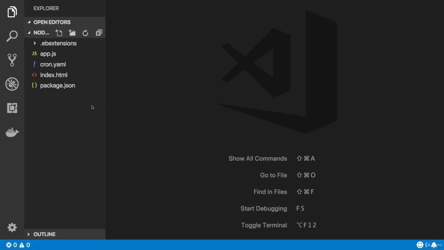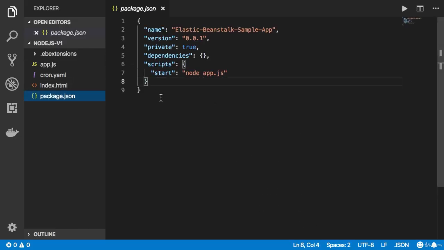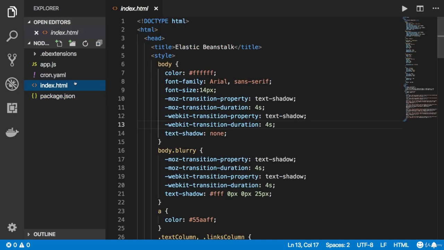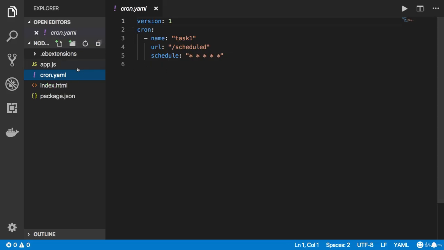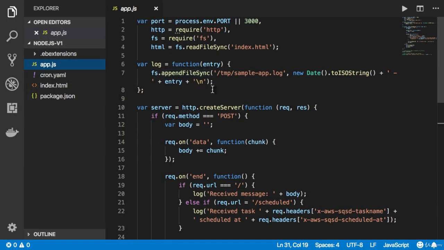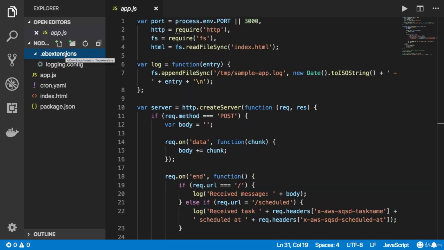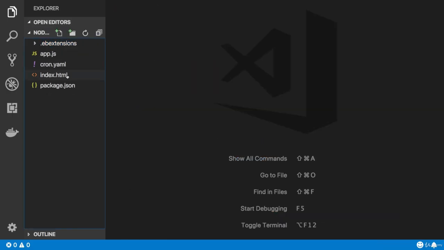So in there, we can see a couple of files that are very specific to Node.js. There's a package.json, which just tells how to start the application. There is an index.html, which contains the HTML files that we've been seeing in the web browser. Cron.yaml, just for scheduling tasks. The app.js, which is the JavaScript code to launch this application. You don't need to really know anything about it. And there's this .ebextensions file. We'll see what that is in the next lecture. So first, what I want to do is basically modify the color of my application.